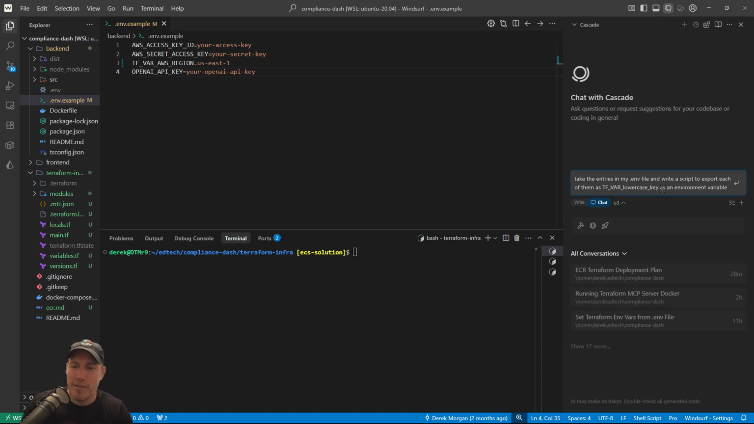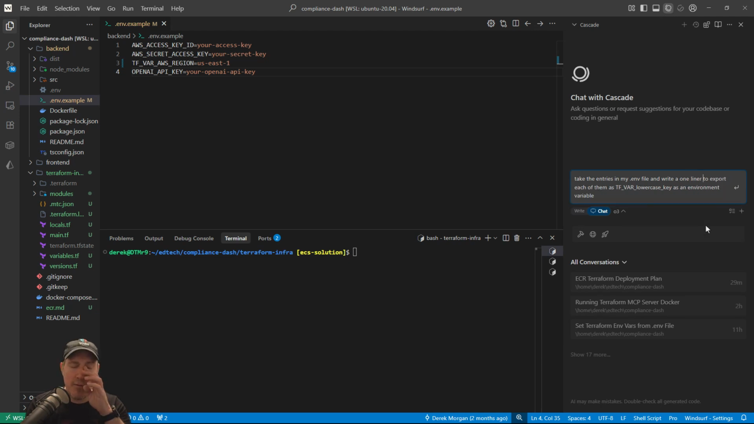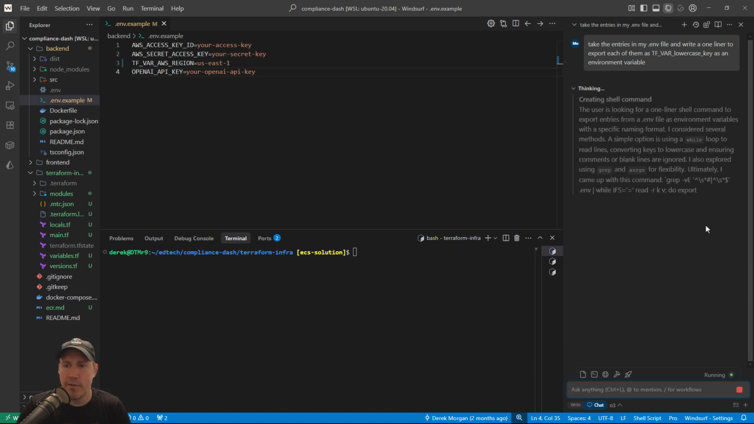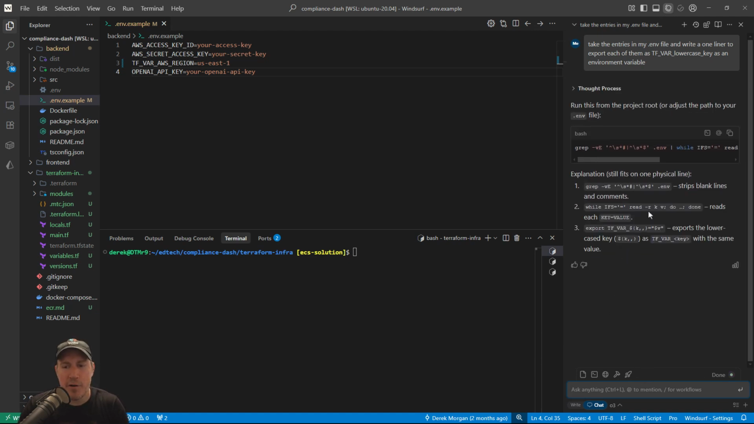All right. So take the entries in my .env file and write a script to export each of them as TF-var lowercase as an environment variable. And I'm going to say one-liner, not script. If you say script, it's going to give you a whole bash thing. If you do one-liner, it's going to give you a one-liner most of the time. If you need Python, specify Python, etc. Let's see what it comes up with. This should be interesting. All right, let's go. It's thinking. Again, o3 is pretty slow.